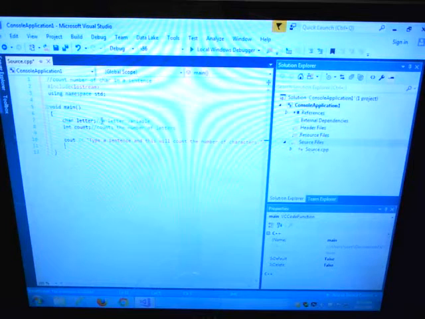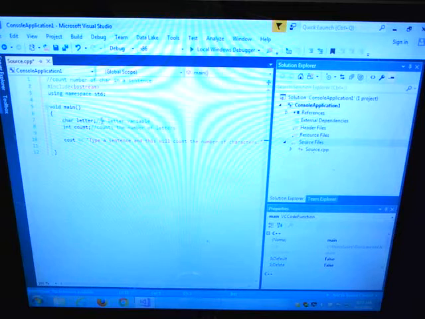CIN, the first character. So cin, letter. But that only allows them to type one single letter, correct? So as long as the sentence is I, or A, that's not a sentence. So we have to make a while loop. So when does a sentence end? It ends with a period, doesn't it?